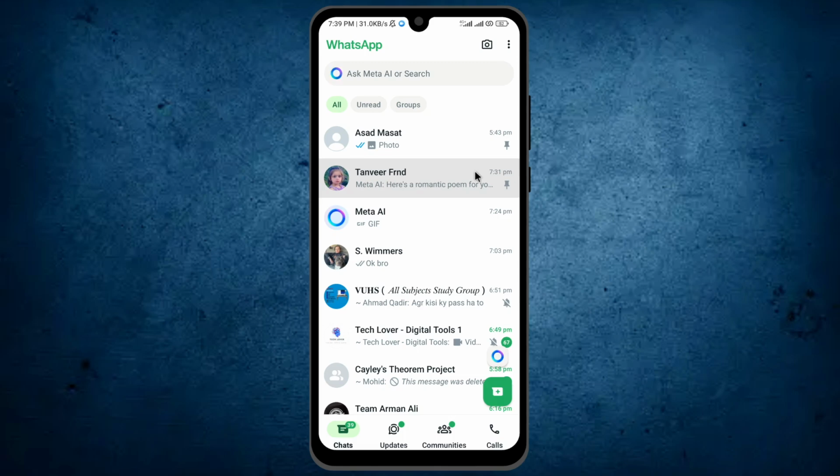Hi guys, in today's video I'm showing you how to use Meta AI in WhatsApp group. The process is straightforward and effortless. The first thing is, open your WhatsApp application. As you can see, I already opened my WhatsApp application.